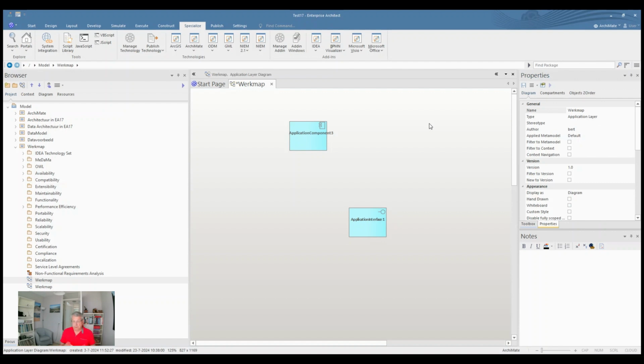So I hope with this video that I have made you enthusiastic about the combination of ArchiMate, the metamodel, and the functionality available in Sparx Enterprise Architect. So happy modeling in ArchiMate and Sparx Enterprise Architect.